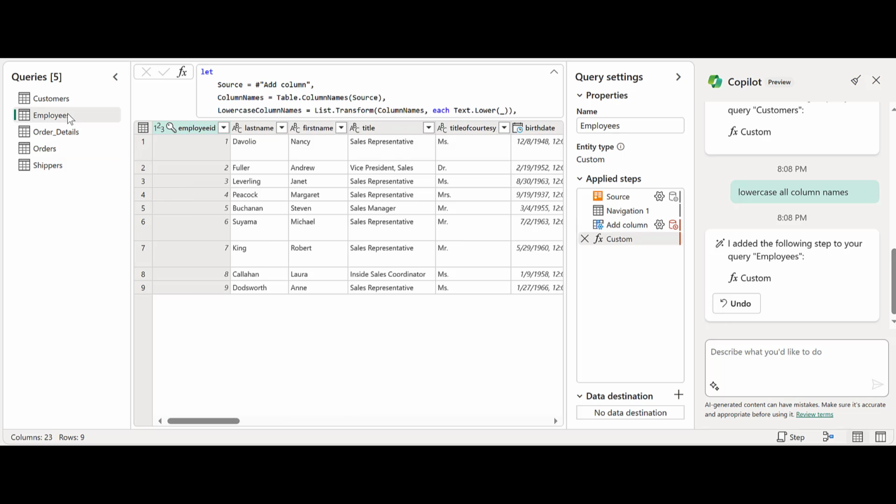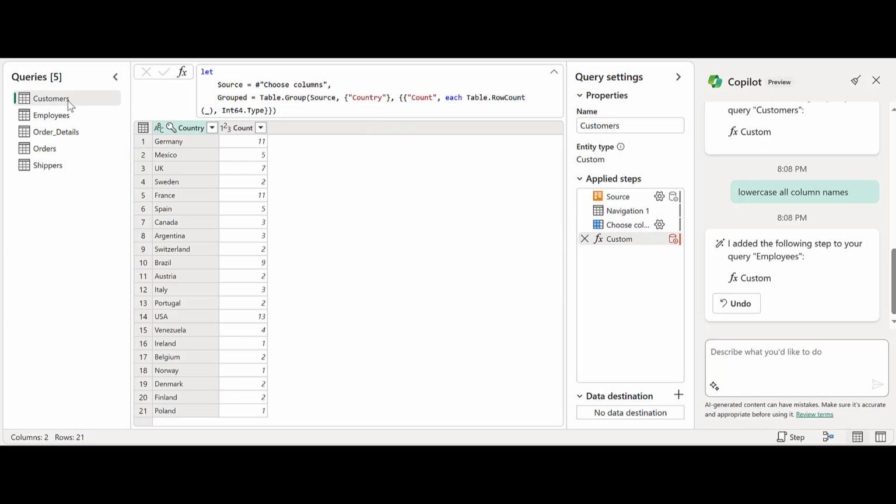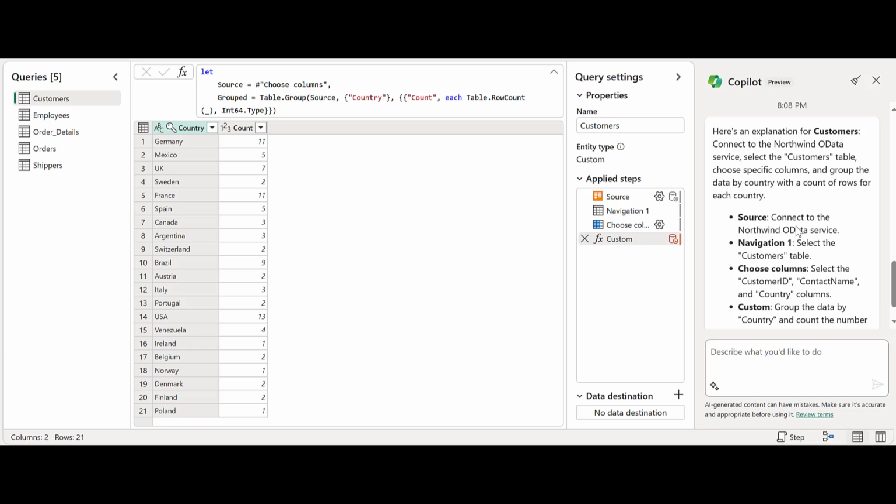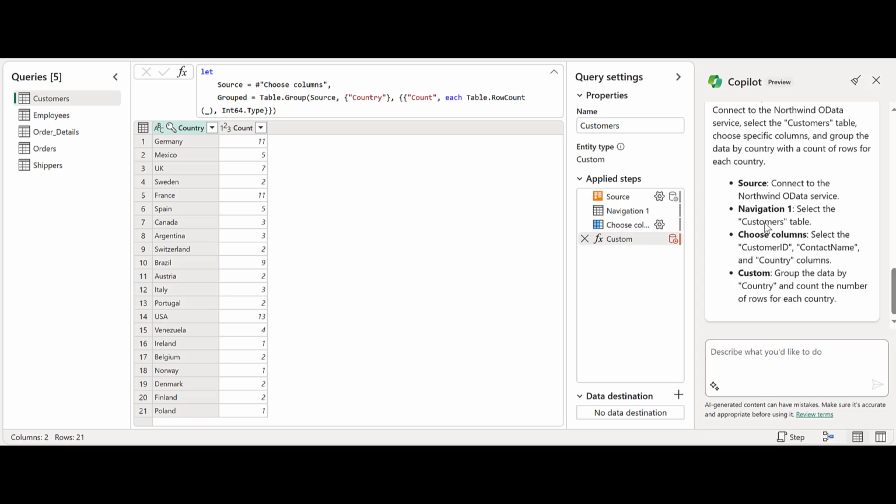I can even ask what is happening in here, like for example the transformations I've done in the customer query. I can just ask it to explain. And it is going to explain all the things that happened so far here. So it is first telling me that we are connected to the Northwind data source. First, we are selecting the table, the customer table in this one, and then choosing these columns and then grouping the data, which is quite helpful, especially when you have been given a dataflow which has many queries. Each query has many steps and you don't know what is done so far on it. You can just ask this to explain it and give that information to you.